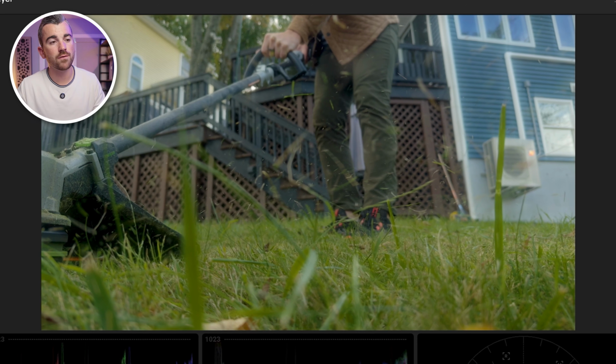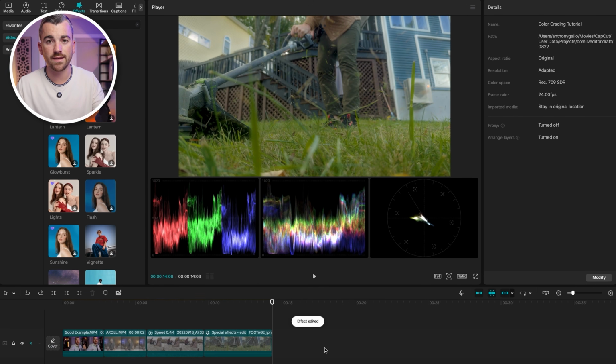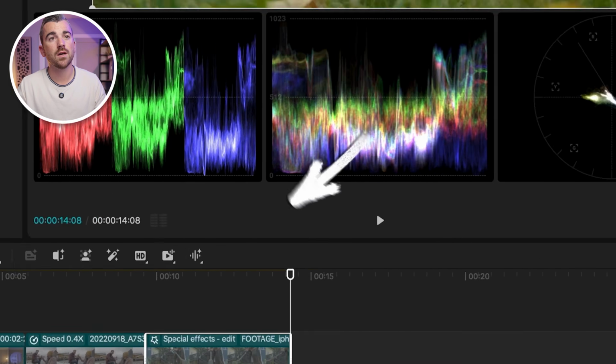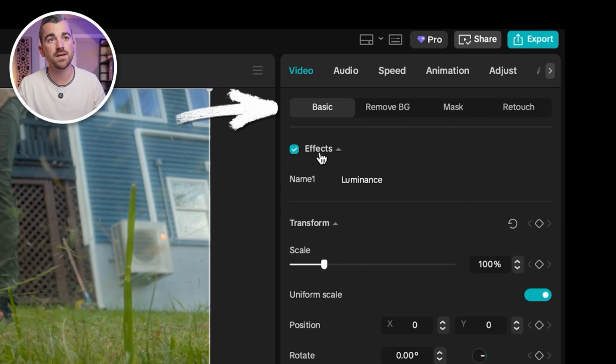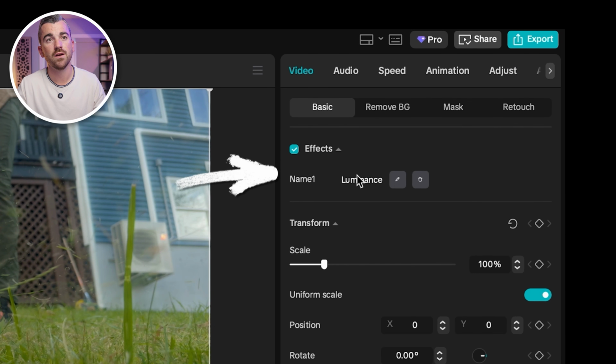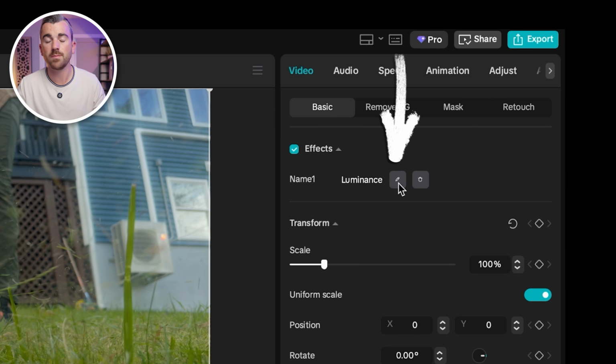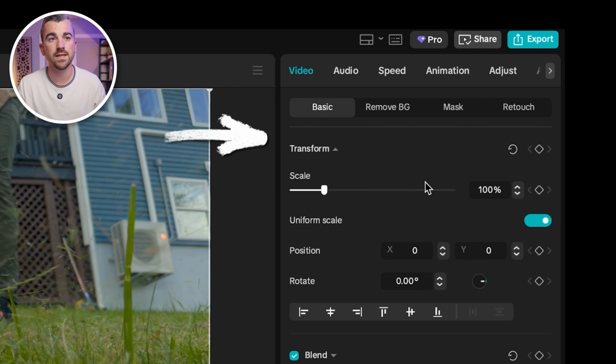Now, if you ever click off your footage and you're like, oh my gosh, how do I edit that effect? Just select it again, come up to the video tab, basic, and then you will see the effects right here. You can see luminance is applied. I can hit the pencil icon to edit it, or I could delete it entirely.